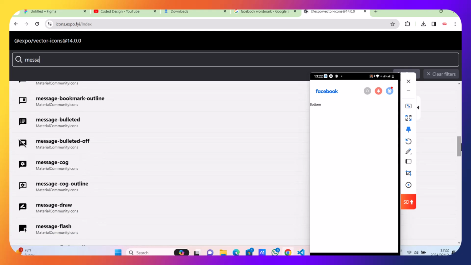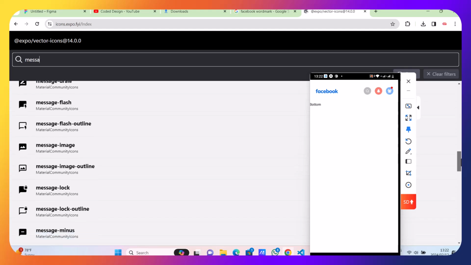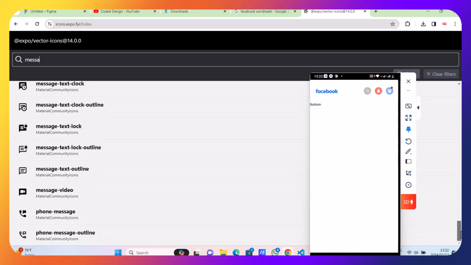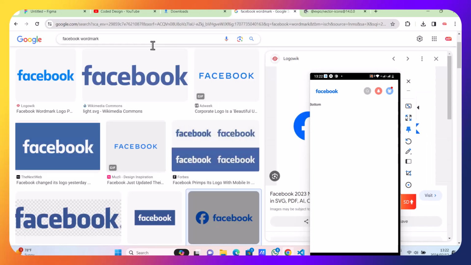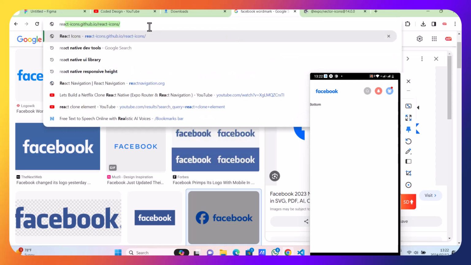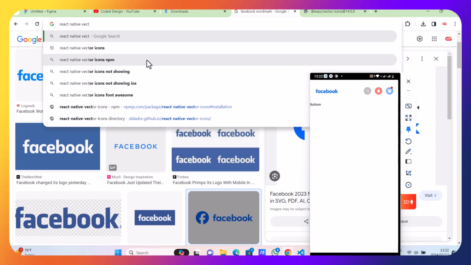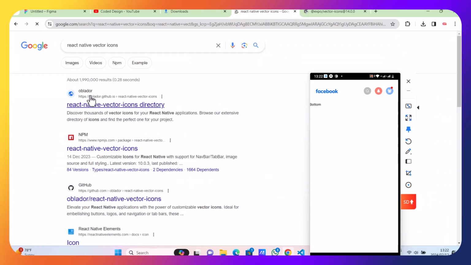In terms of this, I will leave it up to you. Or maybe I can show you an alternative, because this is a problem that as a developer you are supposed to solve. Let's solve this problem, guys. So what I'm going to do is check another library, which is React Native Vector Icons. Let's first check that library if it has the icon that we want.